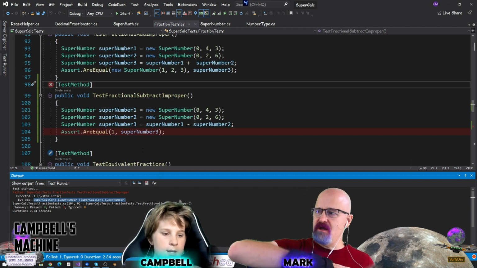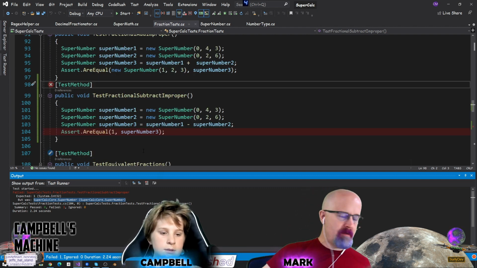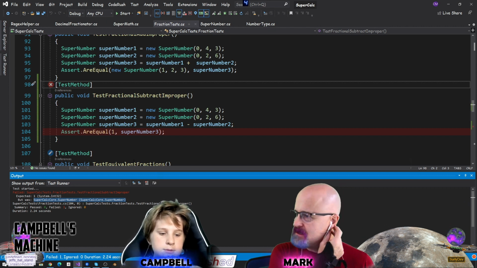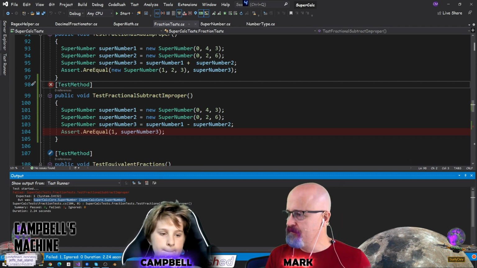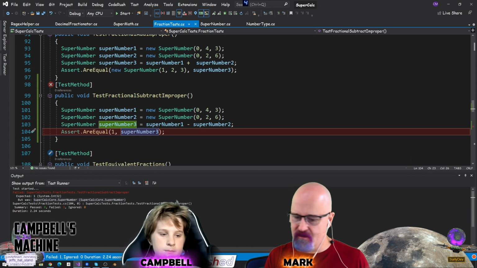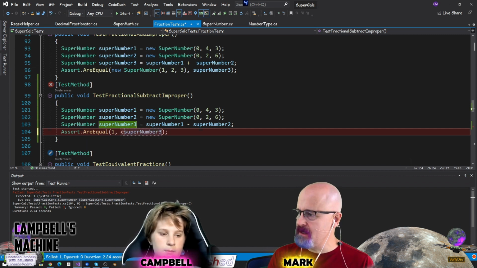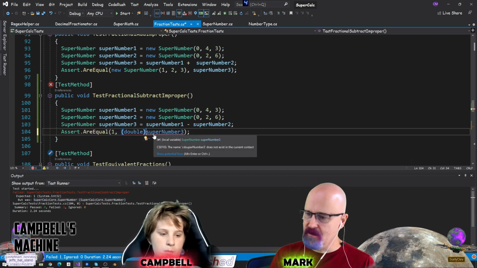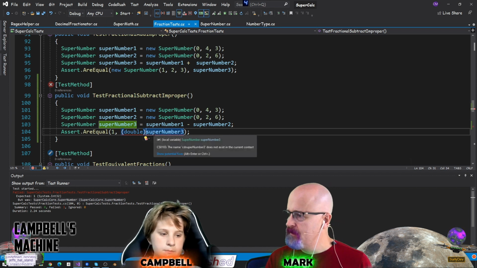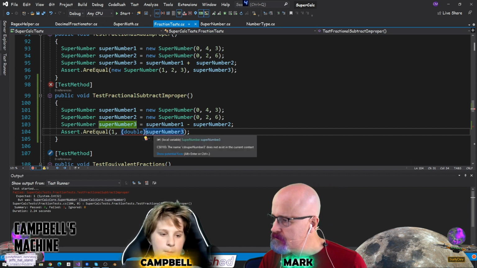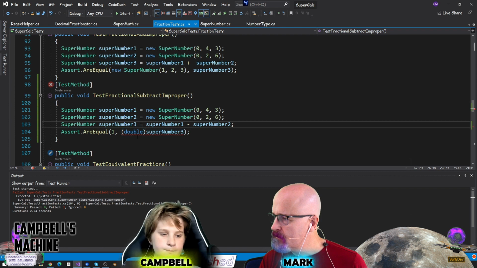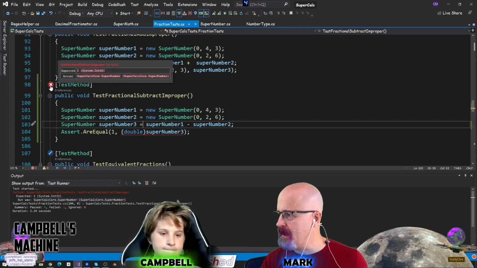Maybe we need to do this. I thought, you know what? Hold on a second. Maybe it doesn't know that it needs to implicitly convert. Let's try this. Let's explicitly convert for a second. To cast to a double, I type in CD like that, and it'll write that code for me. All right, let's try running that.